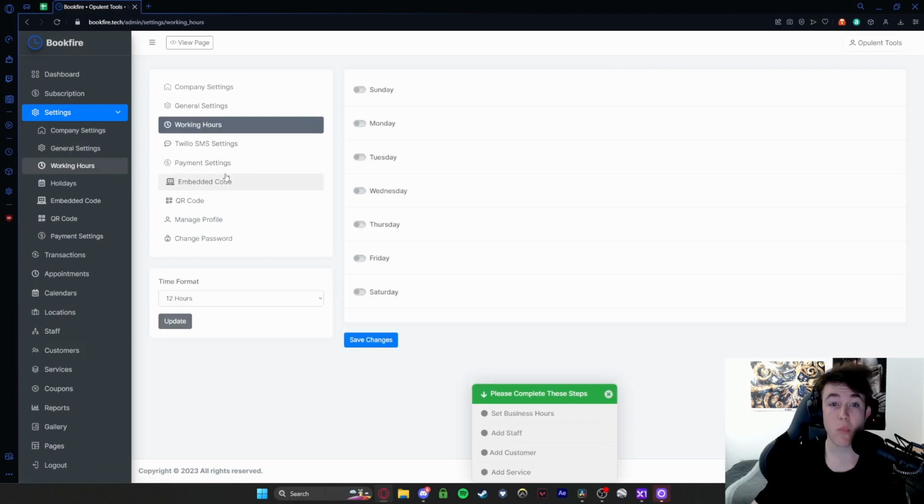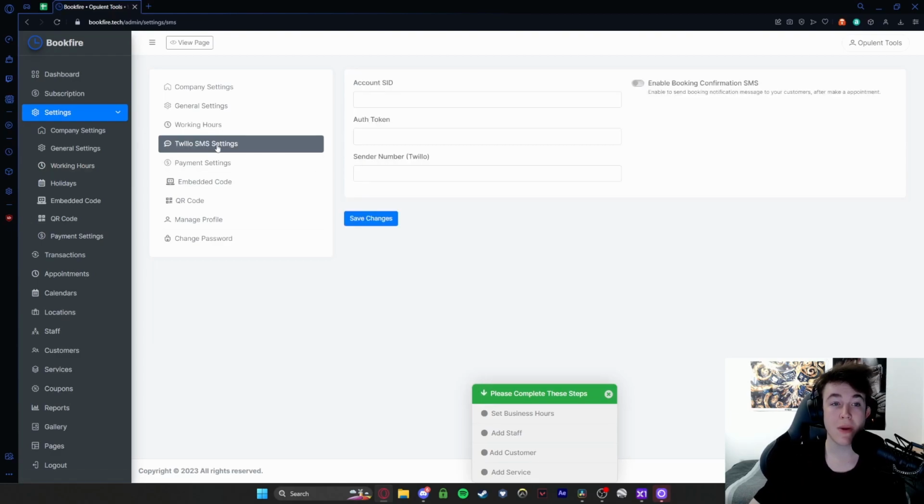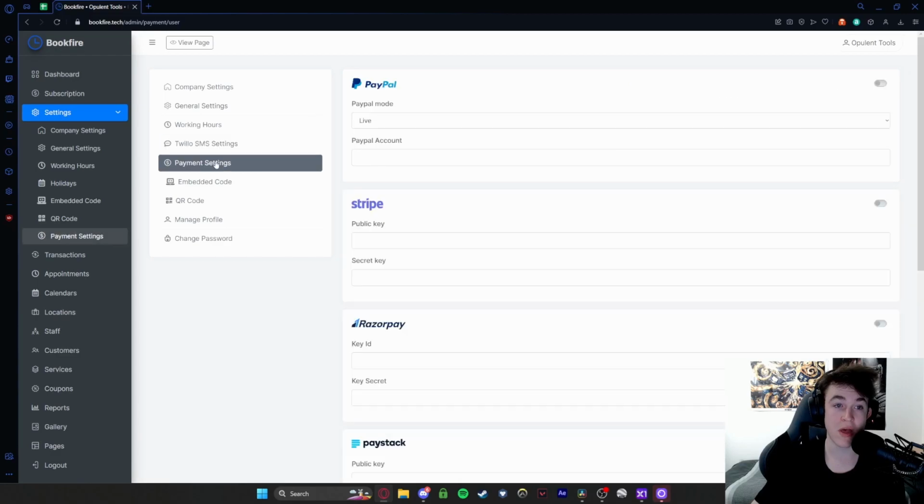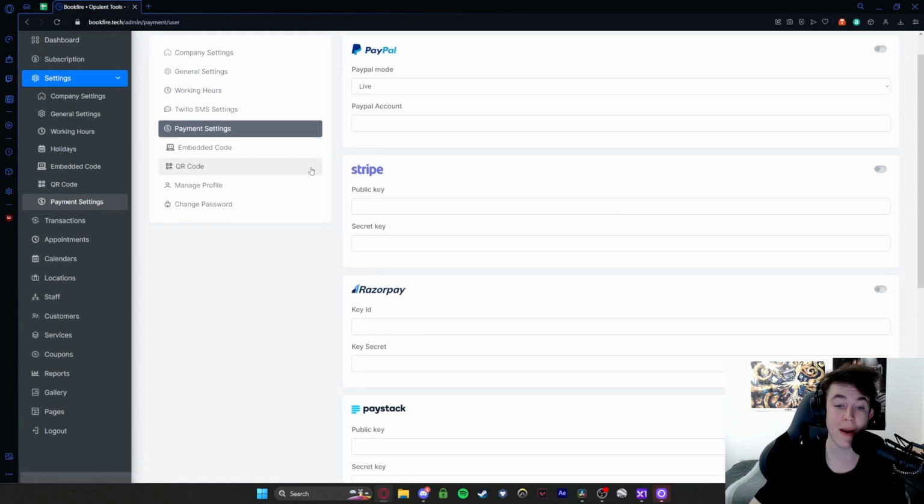Then you also have working hours, so you can select which days you're actually open for. So typically it will probably be Monday to Friday, maybe Monday to Saturday. You also have SMS settings, so people can send SMS booking appointments to the customer, and also a bot can do that as well. Payment settings to work out how you're going to get paid.